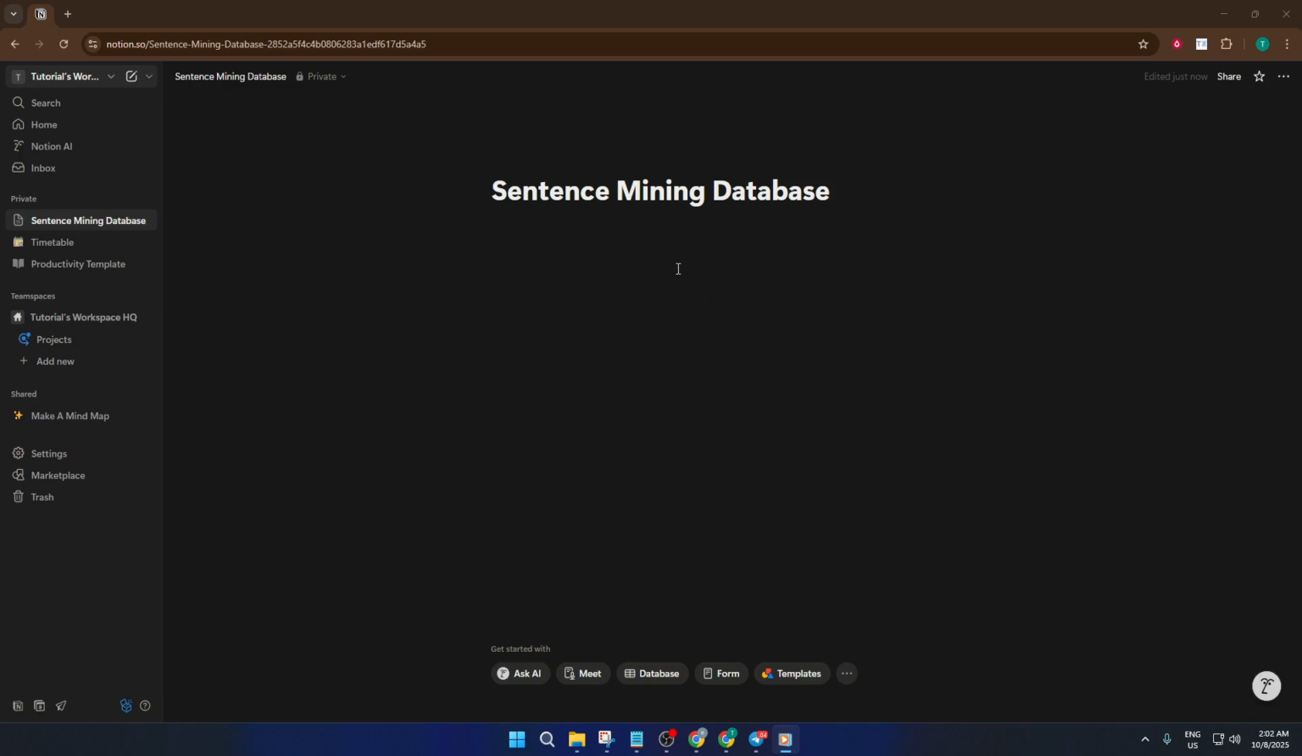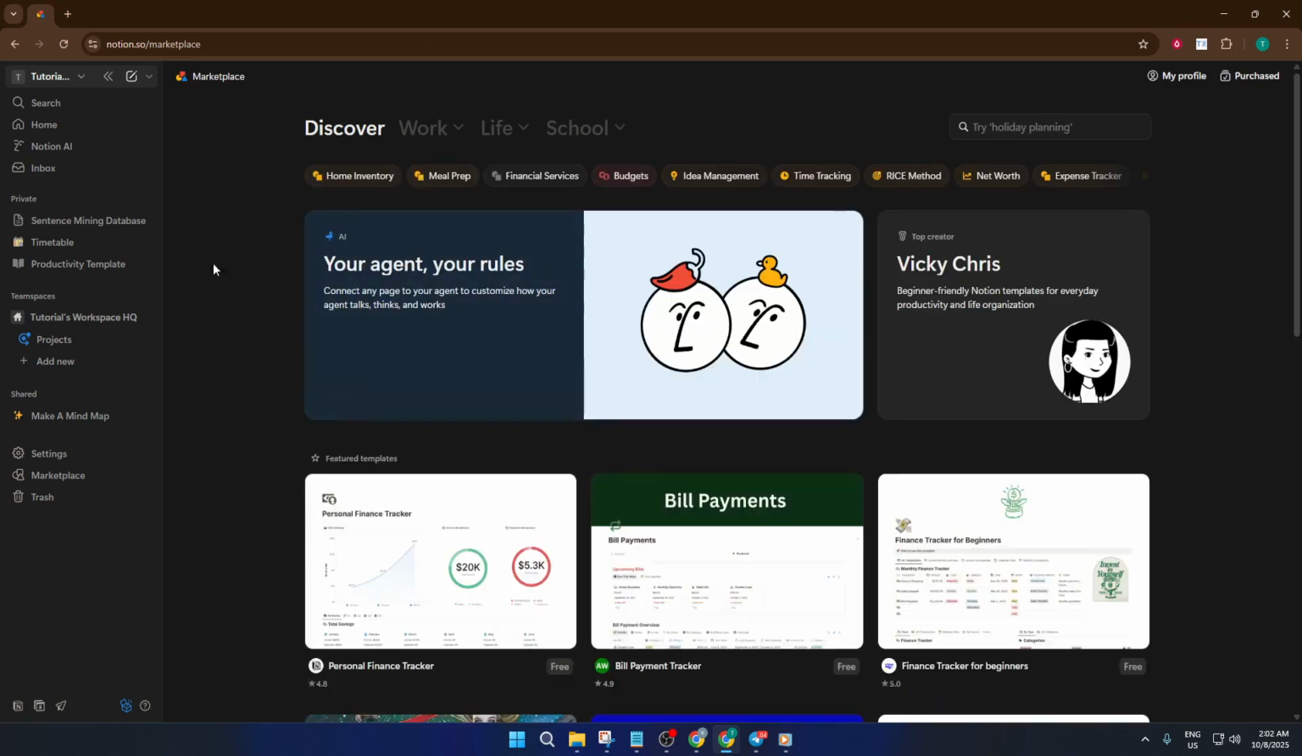So, first things first, open up Notion. If you're new to Notion, don't worry. Everything we're doing here can be done with a free account. In your Notion workspace, look to the top left of your screen. You'll see a little drop-down there. This is your gateway to creating new pages and exploring Notion's features. Go ahead and click that drop-down.